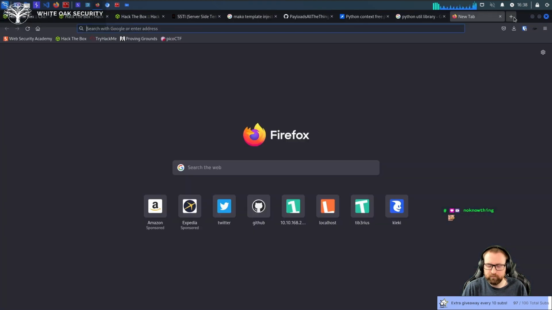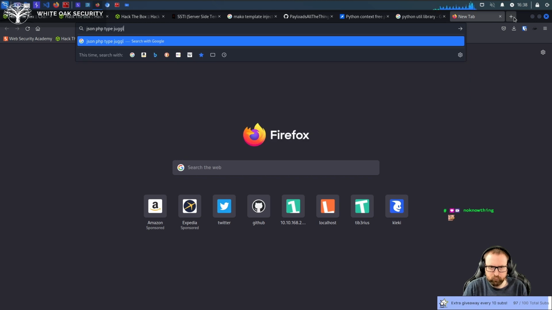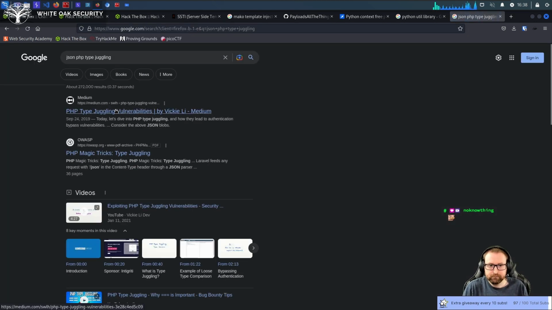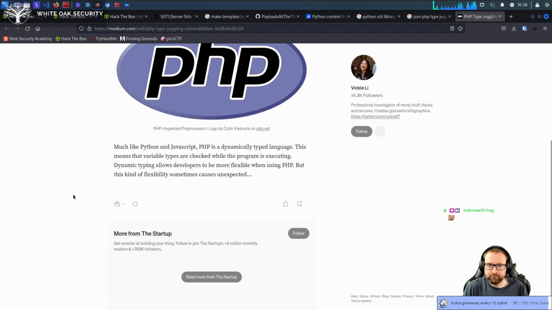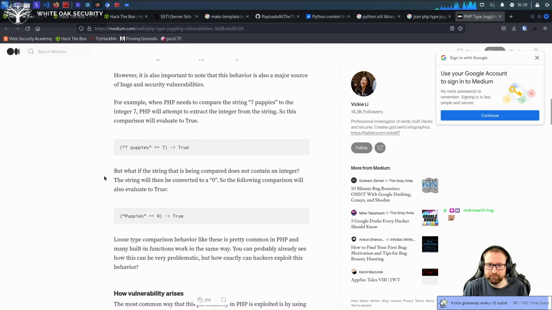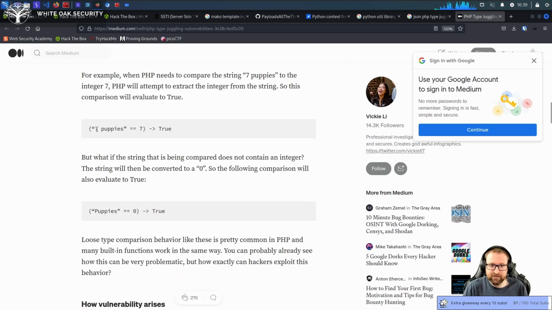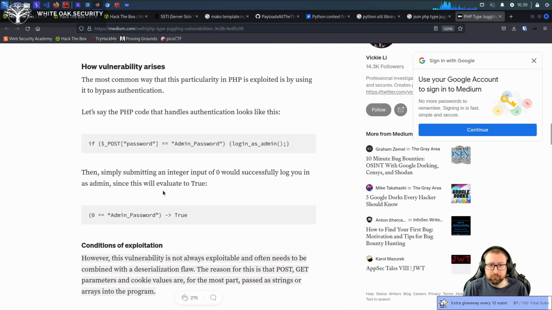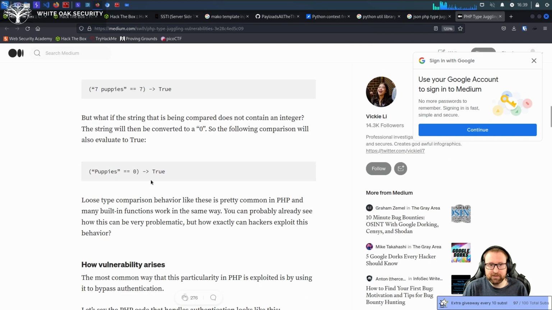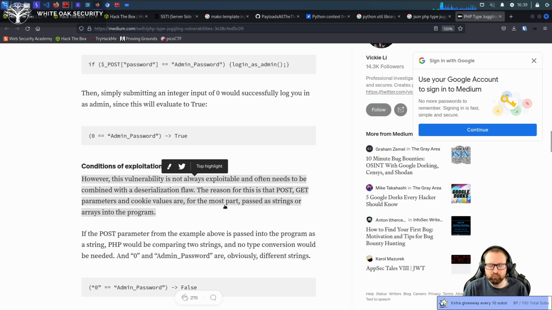So let's just Google JSON PHP type juggling. So type juggling is funny. There are some great examples here. In PHP, the string 7 puppies is equal to 7. The string puppies is equal to 0. But only if you use two equal signs. If you use 3, suddenly PHP works again. So basically, in PHP you should never use a double equals, you should always use triple equals.